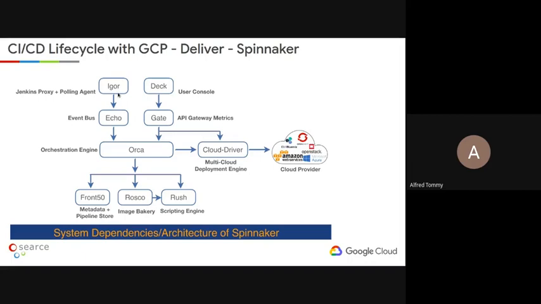And Igor is basically your polling agent. It allows you to poll Jenkins and other CI tools so that you can actually trigger pipelines based on those events. And of course, I think the last component I'd like to mention is Orca. So Orca is basically the entire orchestration engine for all of this, right? It's what allows each of these different microservices, if you will, to communicate with each other in a smooth and seamless fashion.